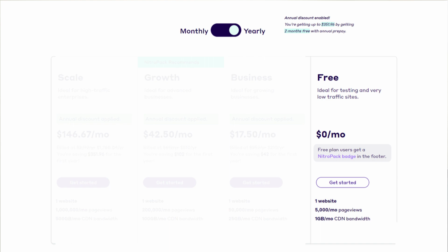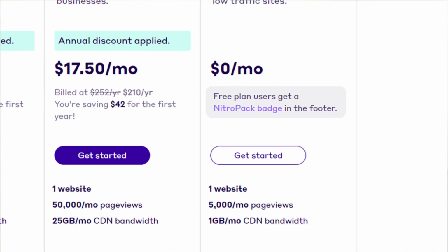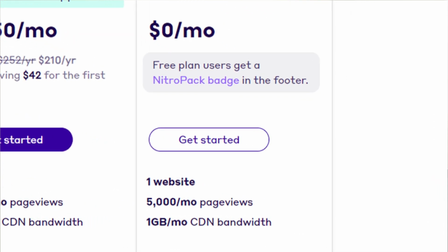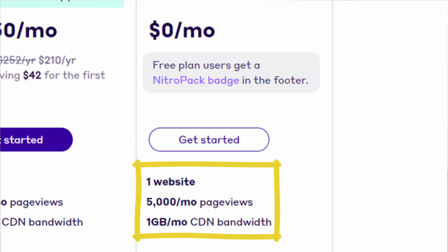It's really meant for very low traffic sites with 5,000 or less page views a month. So if you get less than 5,000, this is something that can work for you, and you're only going to get 1 gigabyte of CDN bandwidth. And it's also going to place a Nitropack badge down in the footer of your website. So that's something to be aware of, where you're not going to find that once you are paying for one of the Nitropack packages.